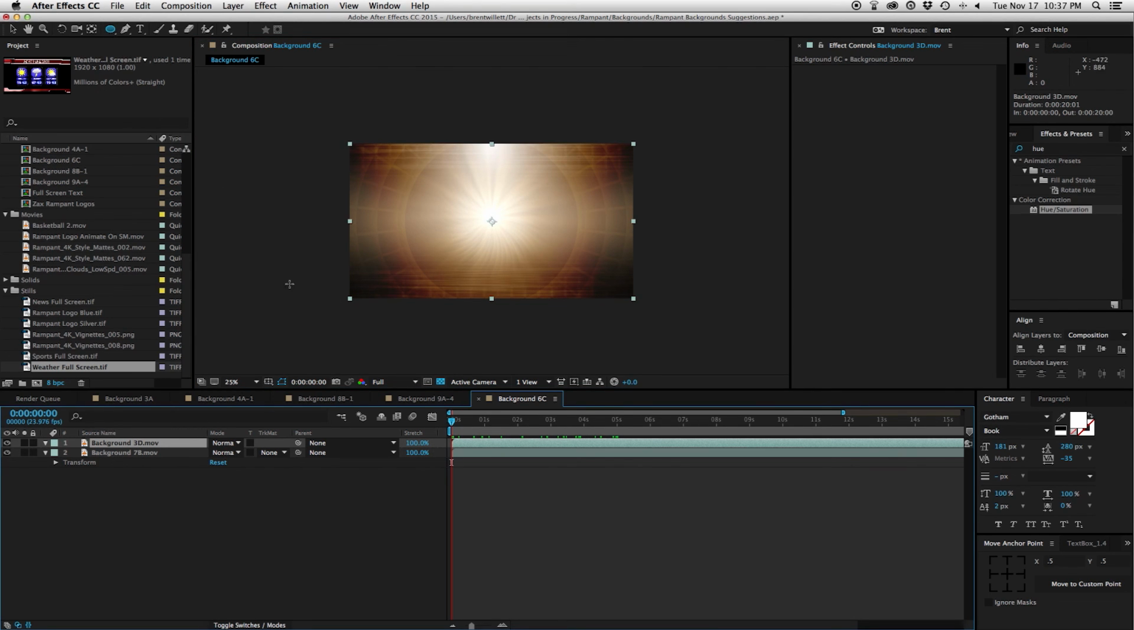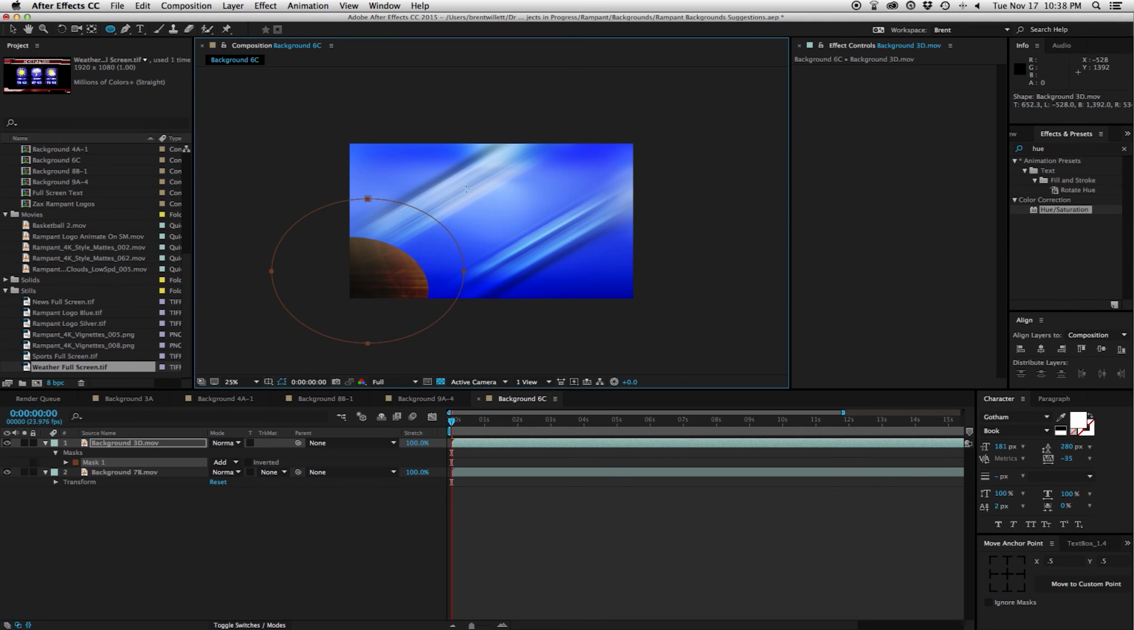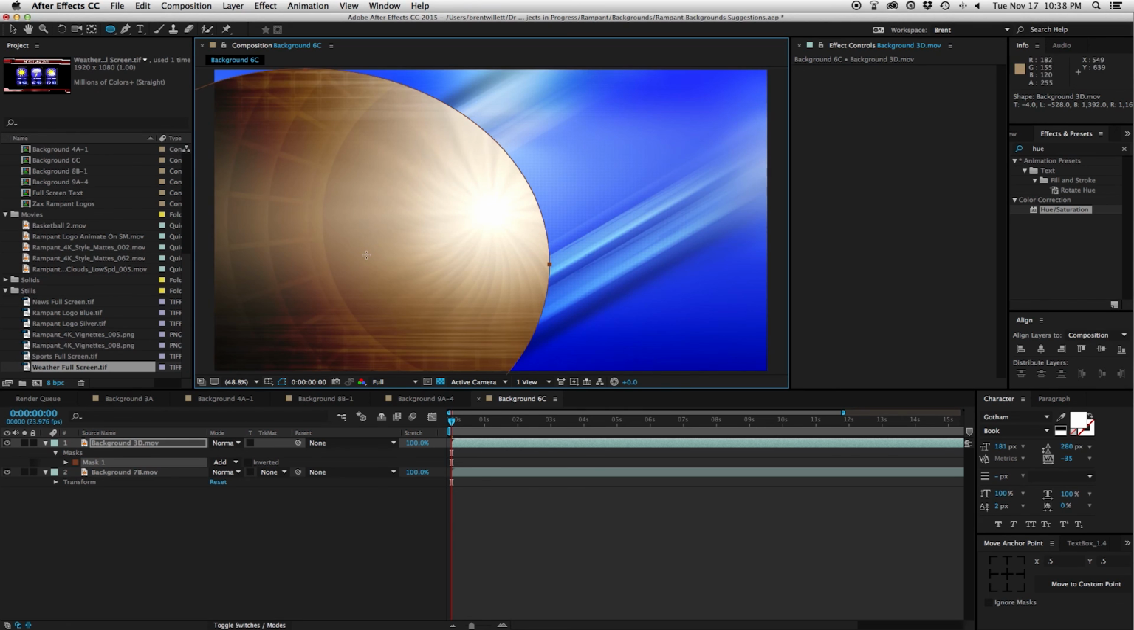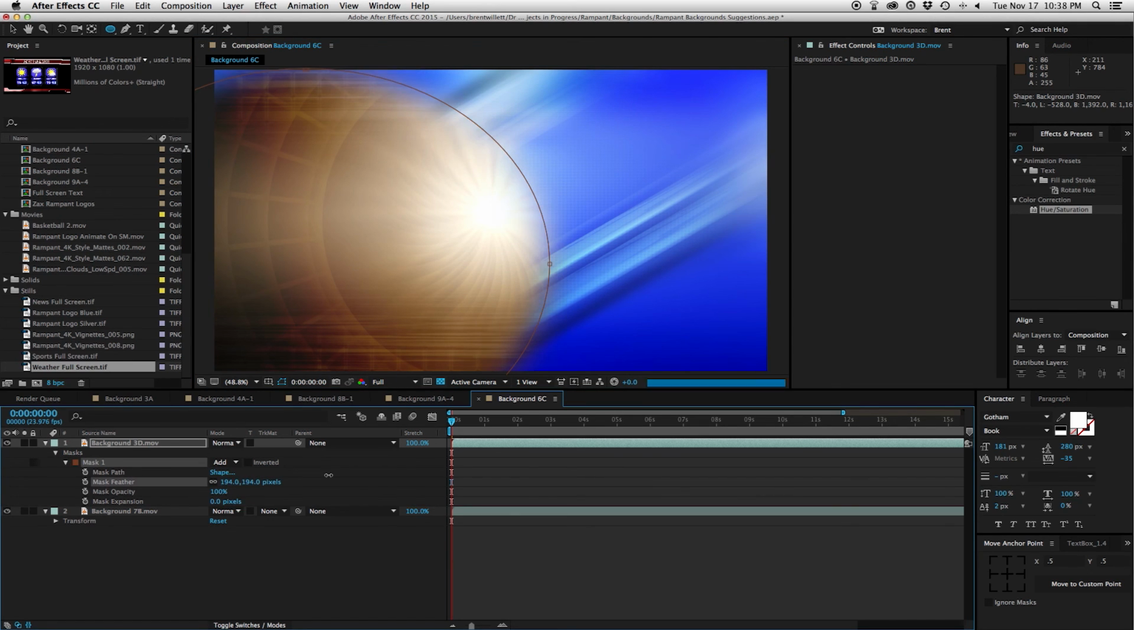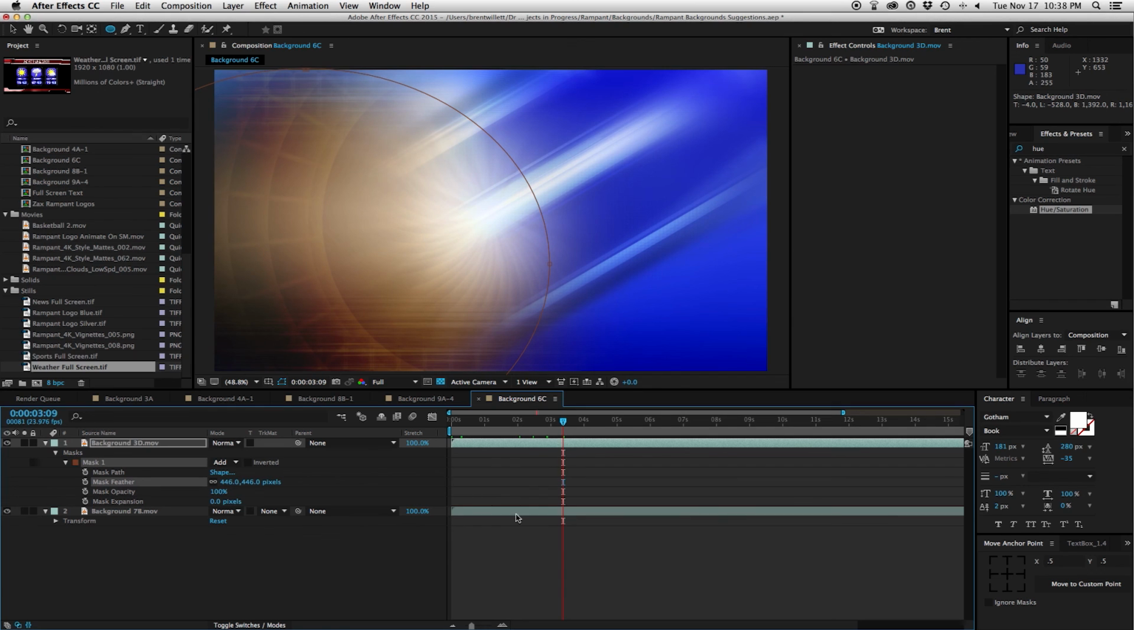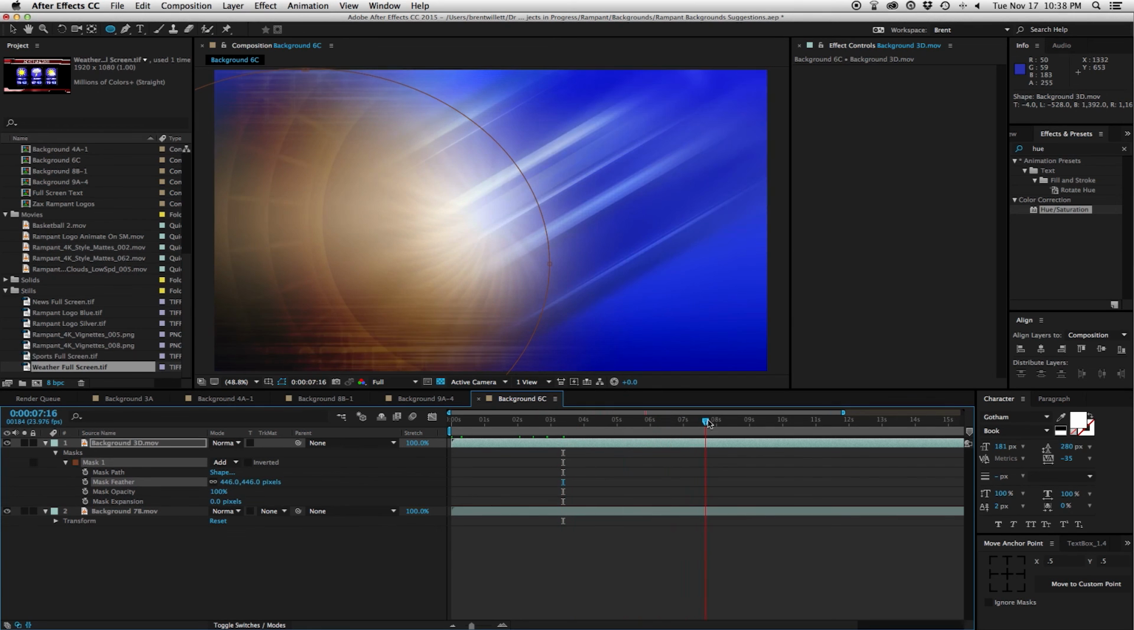Let's say we want to grab an elliptical mask here, kind of mask off this top layer, and we will feather this out. So it almost looks like we have these beams coming out of this spinning radial here.